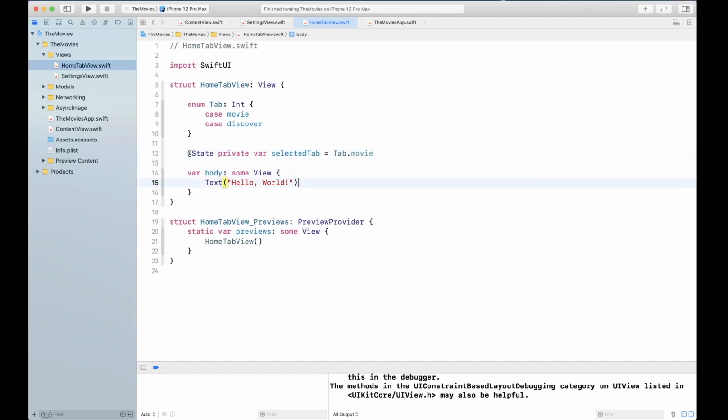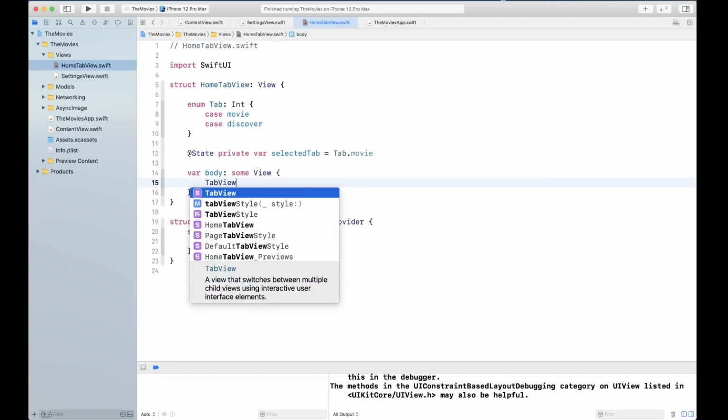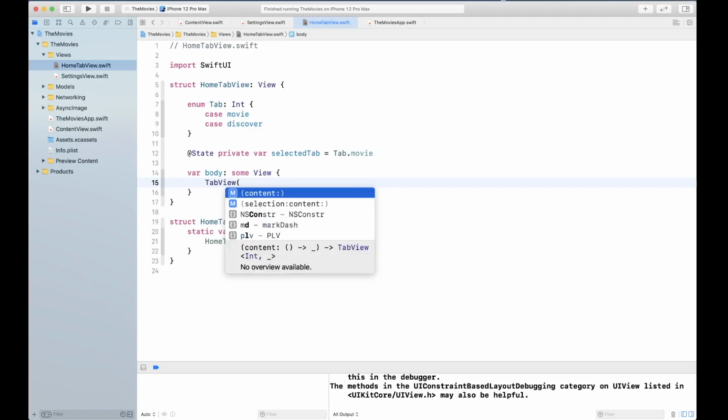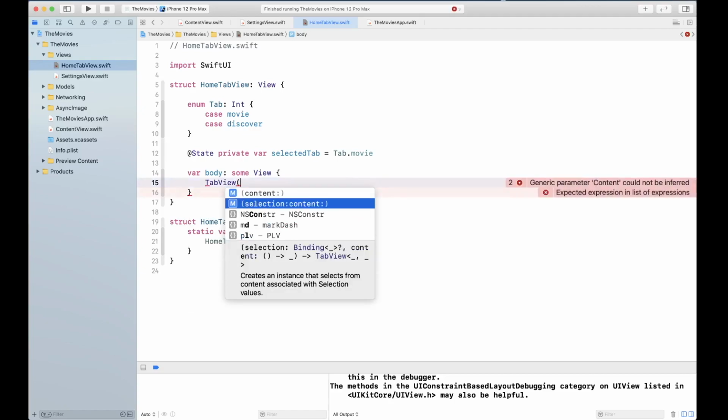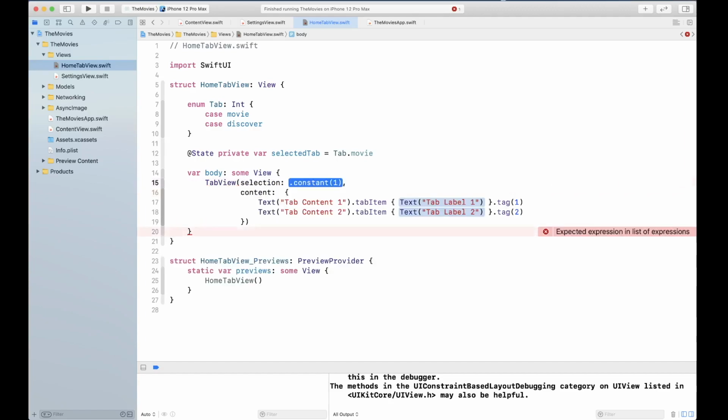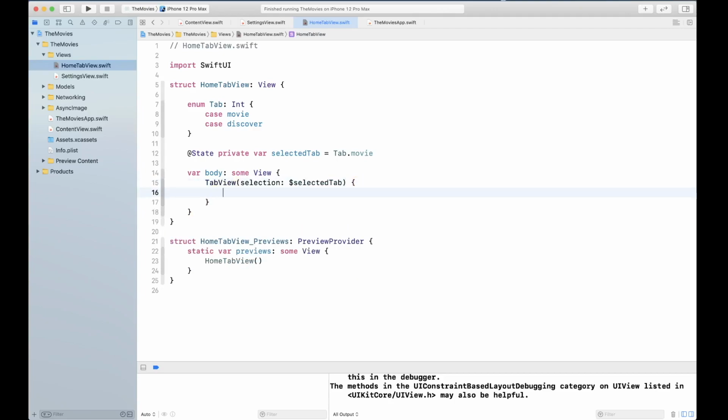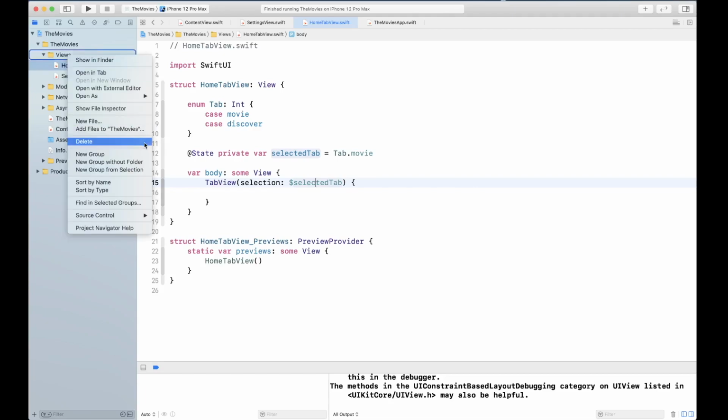All right, and for the body we're going to need a TabView. This TabView takes two types of overload. One is content, just the content, and another one is selection and content. So we're going to select that, and for the selection we're going to say it's going to be the selectedTab binding value, and I'm going to remove everything from here and simply create an empty shell. We need two things: MoviesView and DiscoverView. So let's go ahead and create two new views.